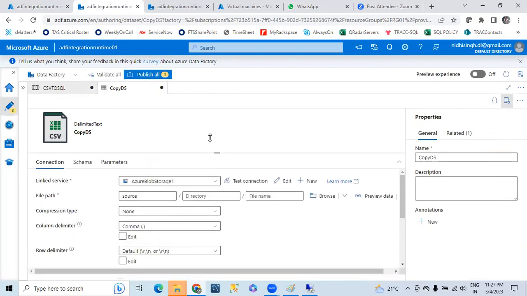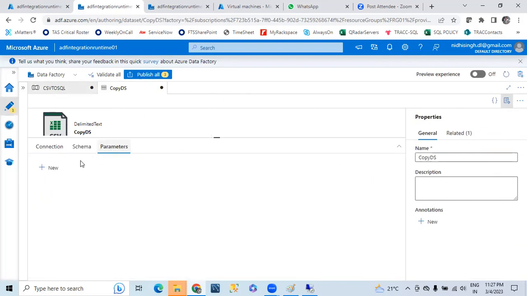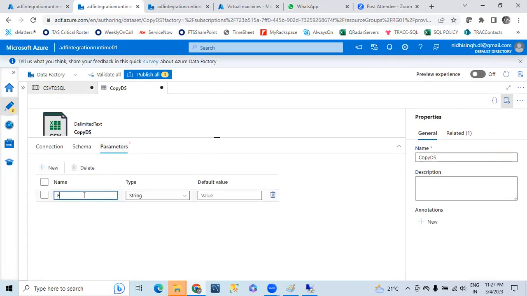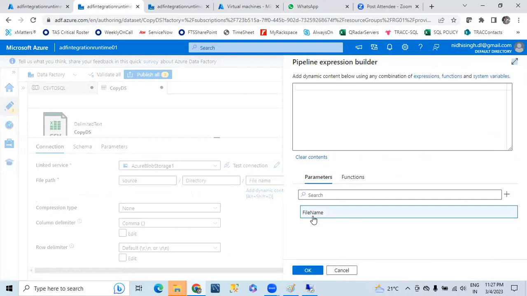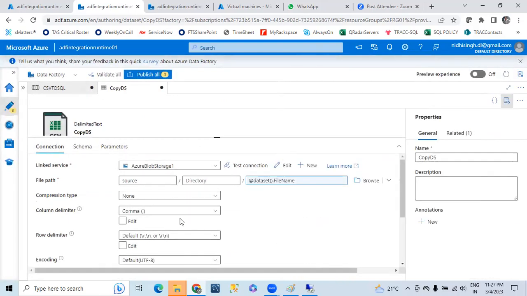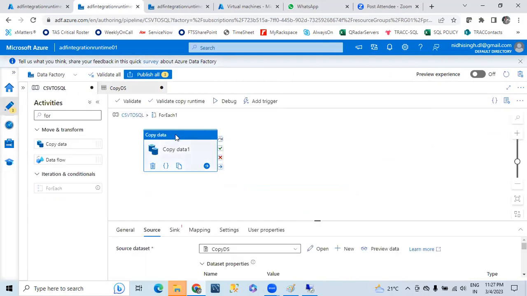And inside the dataset, you have to create some parameter. So I'm creating a file name parameter to save file name details. In the connection, we are passing the variable I created: file name, dataset.file name. We have to go okay. Next, you have to come back, and once again, you have to click your copy data.